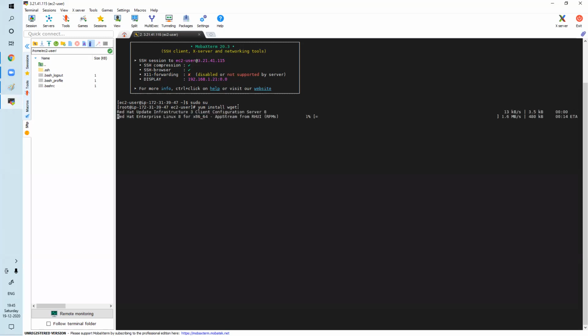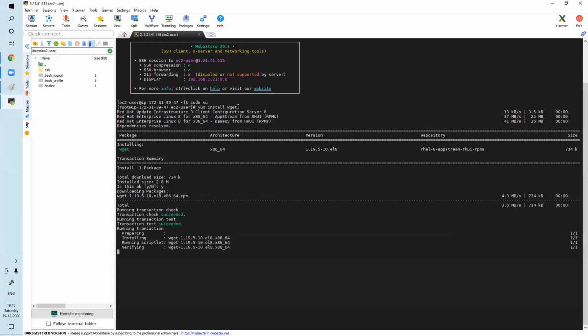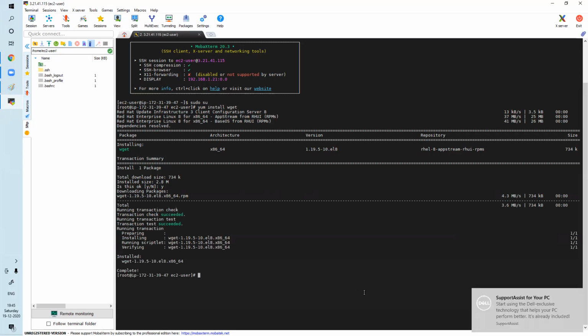For Linux VM, Red Hat VM, yum install is the command to install it. If I use the apt command, then it doesn't work. That is only for Ubuntu. Okay, now it's completed, right? Now the installation is complete.